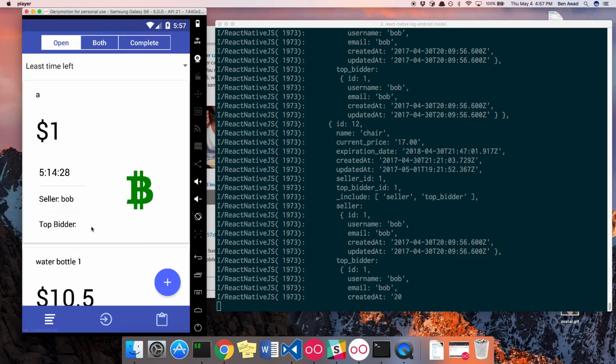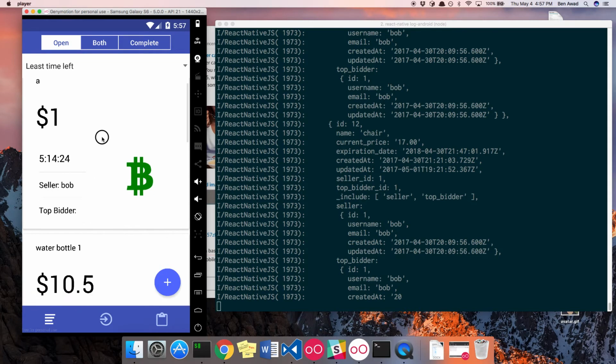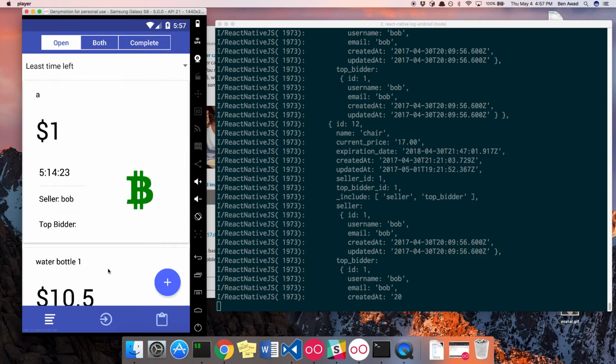So that is it, and we are actually done with the Silent Auction app. We are finished implementing all the features that I wanted to add, but if there's anything you would like to see, please leave a comment below, and I'll take those features and actually add them to the app.